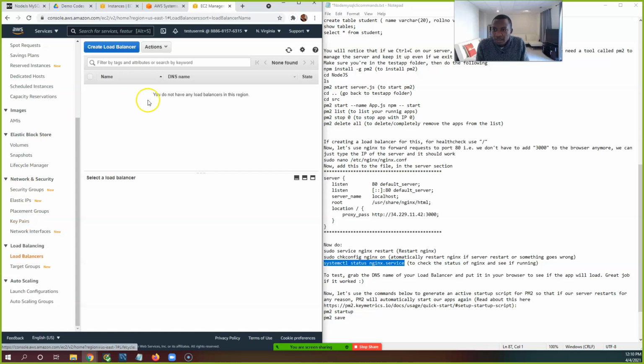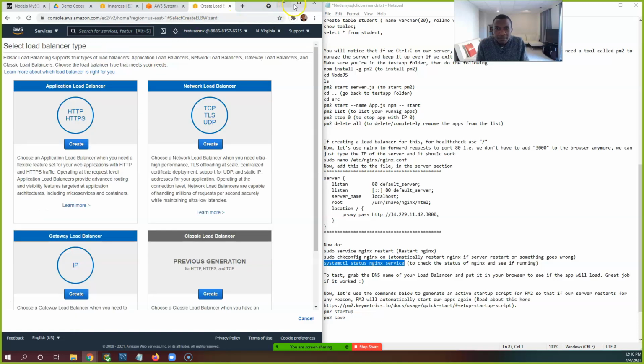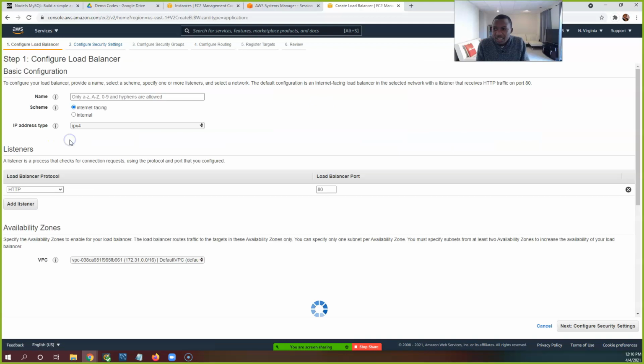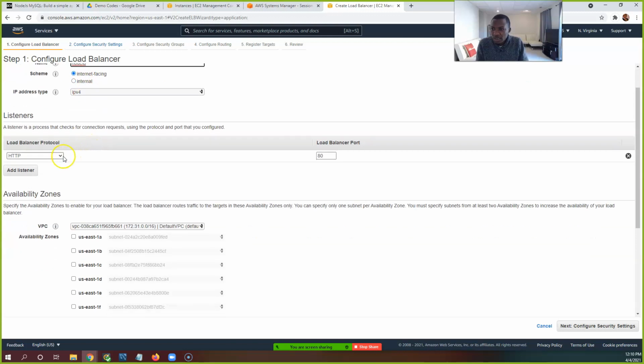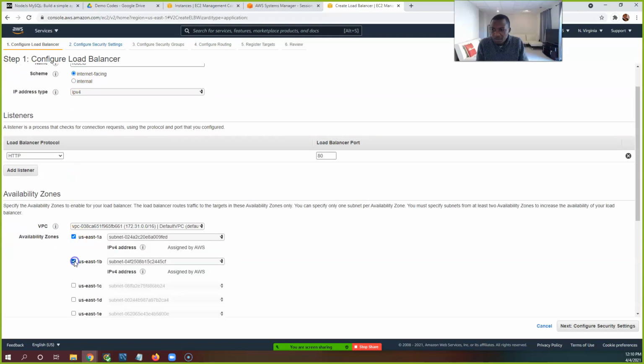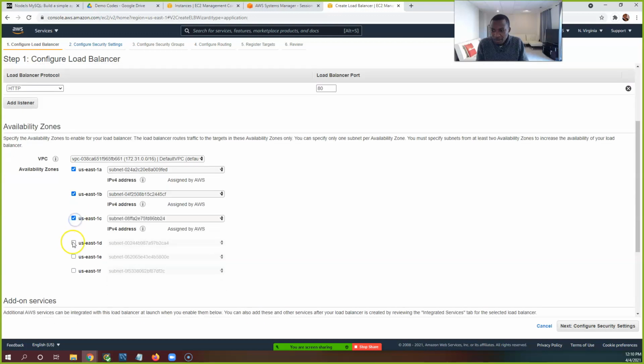Okay, go to load balancers, create load balancer. Let me maximize this. Create load balancer. Let's call this node LB. Okay, node LB. HTTP is what we're using for now. We're not using HTTPS for now. I'm going to talk to you guys about that later on.